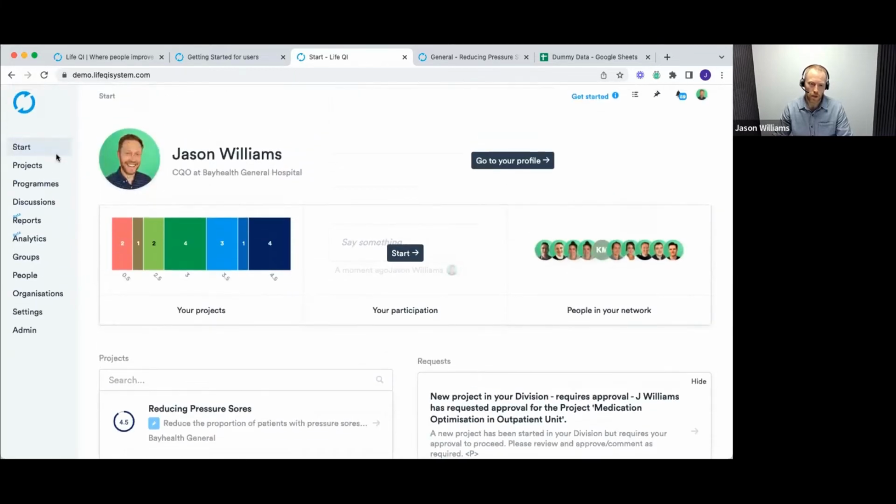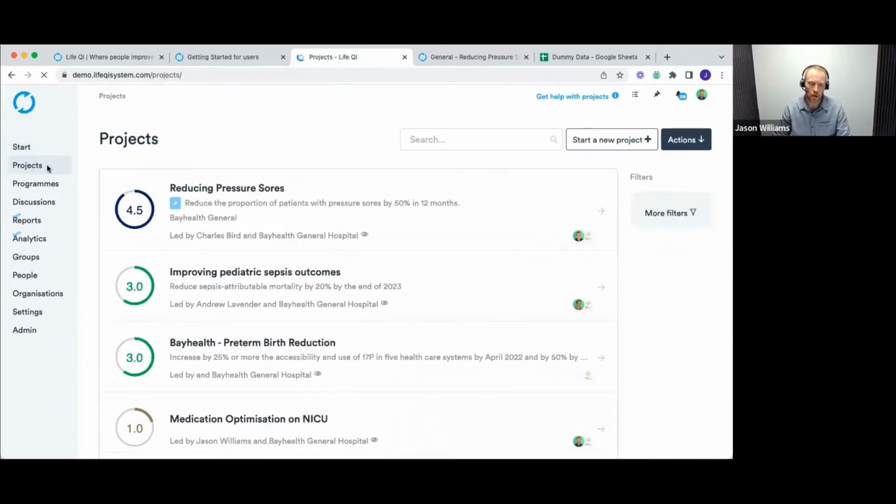Further to that, you've got the main menu, which is down the left-hand side. So these are all the different areas that make up LifeQI. We're not going to go through all of those today. We're mainly going to concentrate on setting up a project and populating a project. So let's click into the projects area and we'll have a look at how that works.